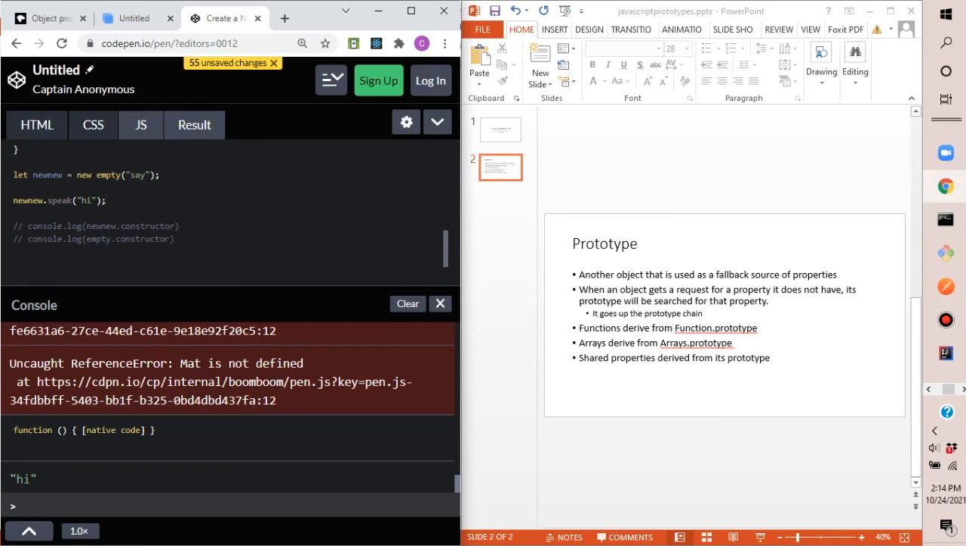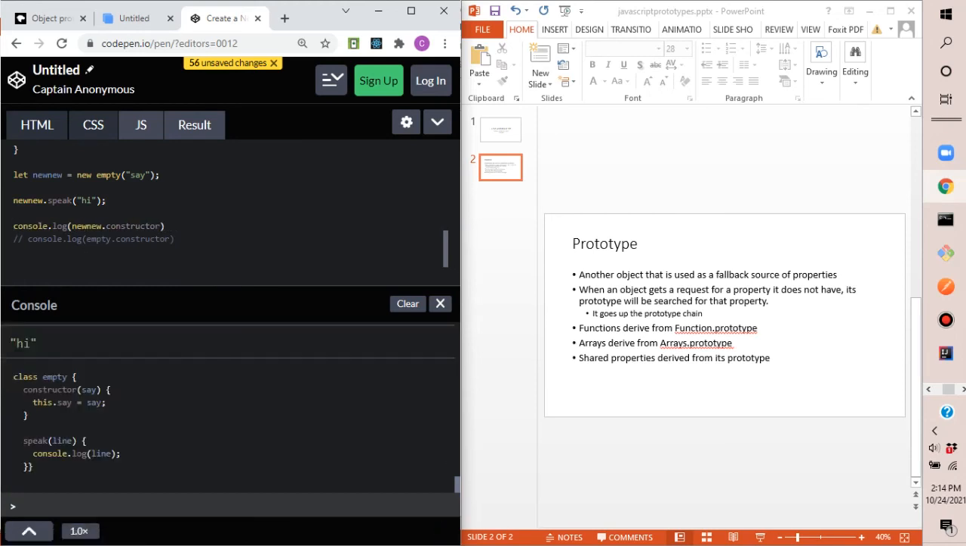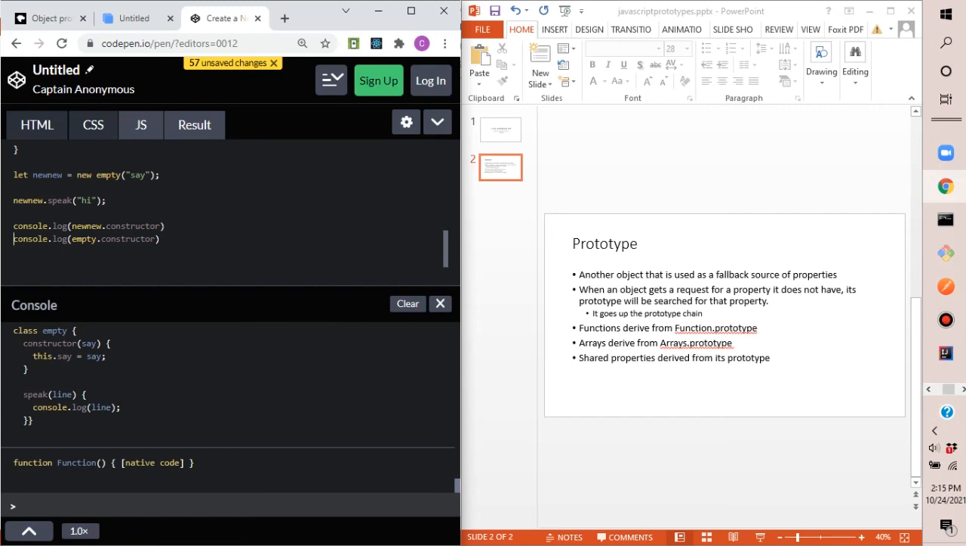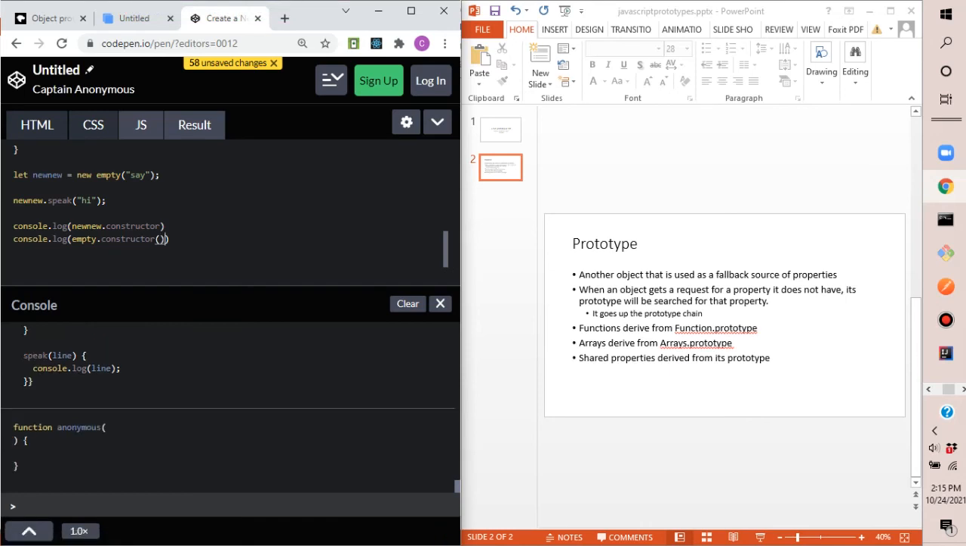I'm trying to think. Now if we console.log constructor, what's this going to get? Cool. Okay, so it prints off the class empty, which is where it inherits from, right? What if we do empty.constructor? Function. That makes sense. Function anonymous.